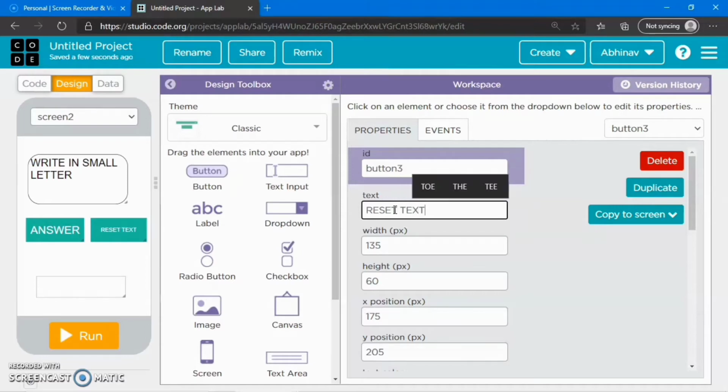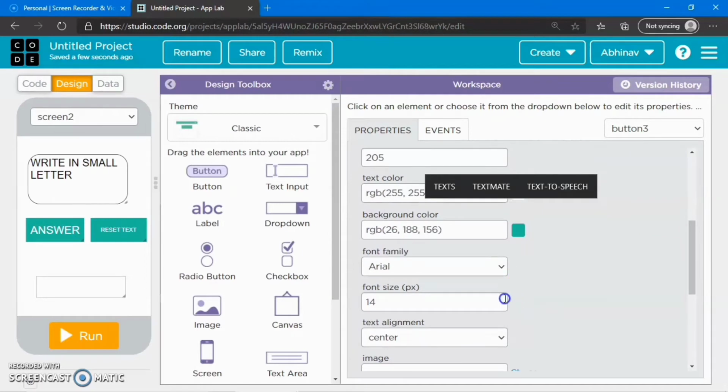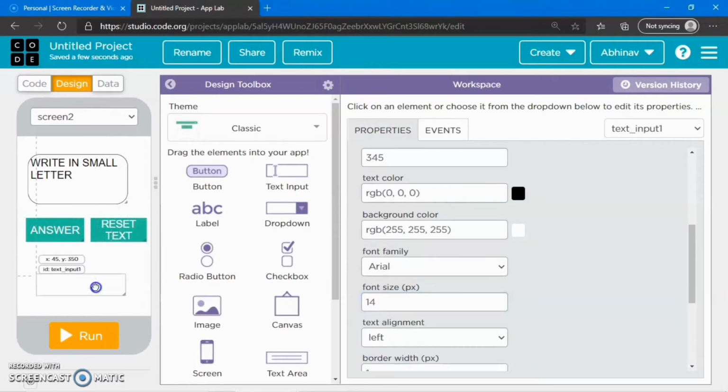Okay, I'm getting a problem. Yes, now it is okay, the spelling is okay. Now go down and increase the font size of the button. Now the font is also okay, everything is done.